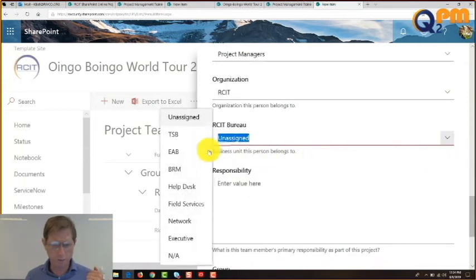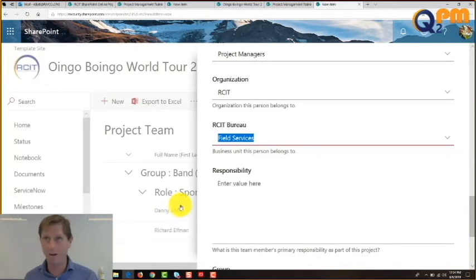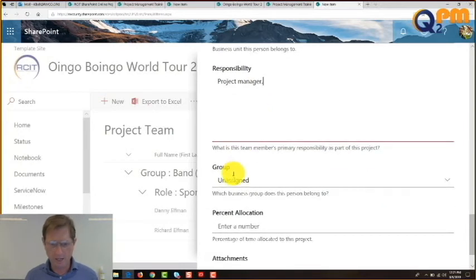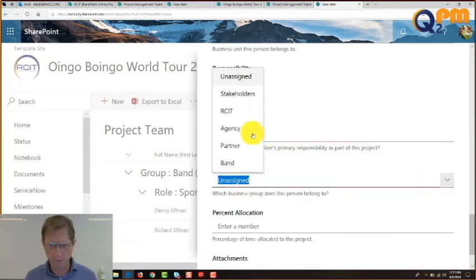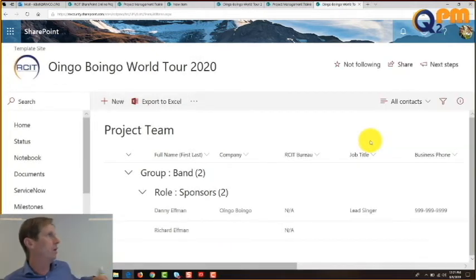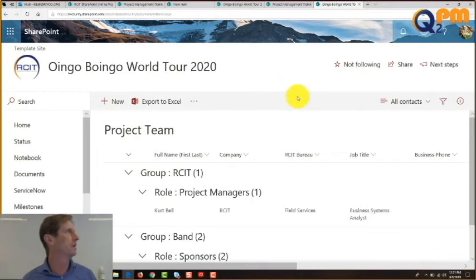The bureau, let's see, that's going to be field services for sure, right? Yeah, they can do everything, including rock and roll. That should be their slogan. Project manager, bang. Group is going to be RCIT. Percent allocation is 20% of my time on this project. Save, and now it should, there we go.